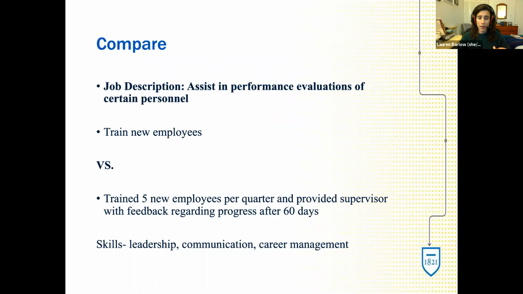So this is showing that from your marketing experience, you've developed leadership skills, communication skills, and career management skills, because you don't just become the director of marketing overnight. So again, I would encourage you to think about your previous work experiences that may not be related.